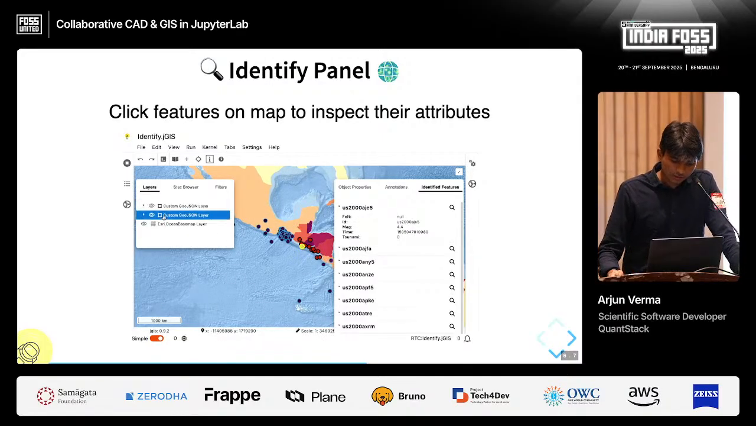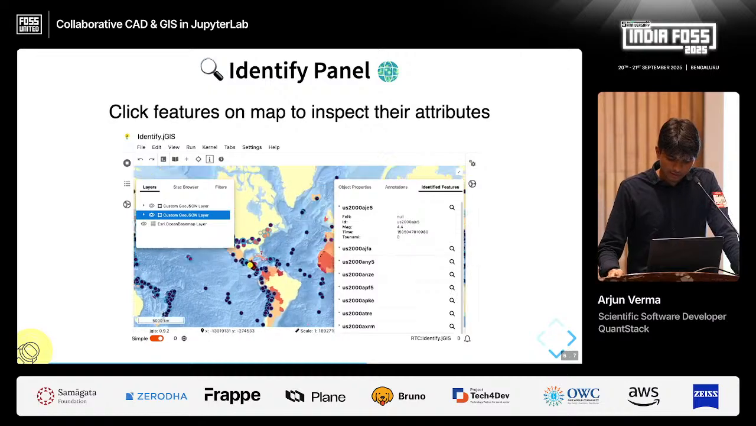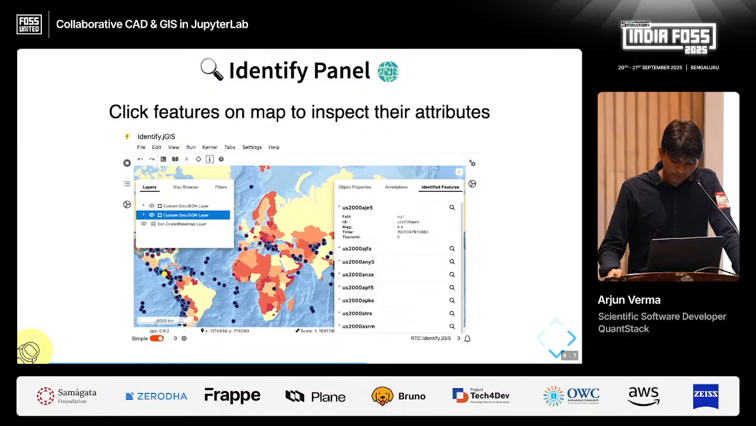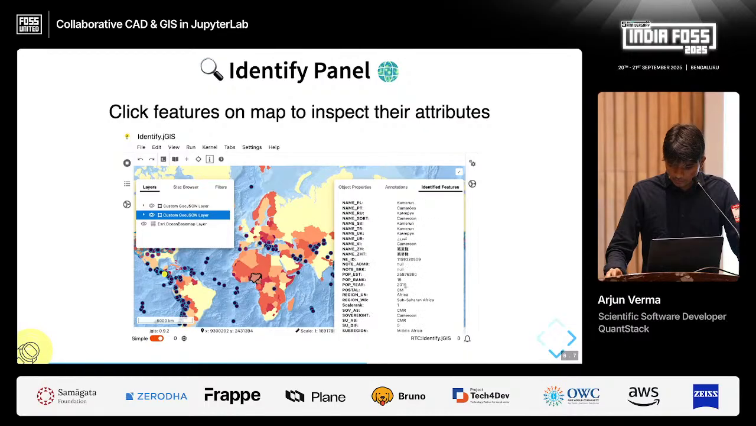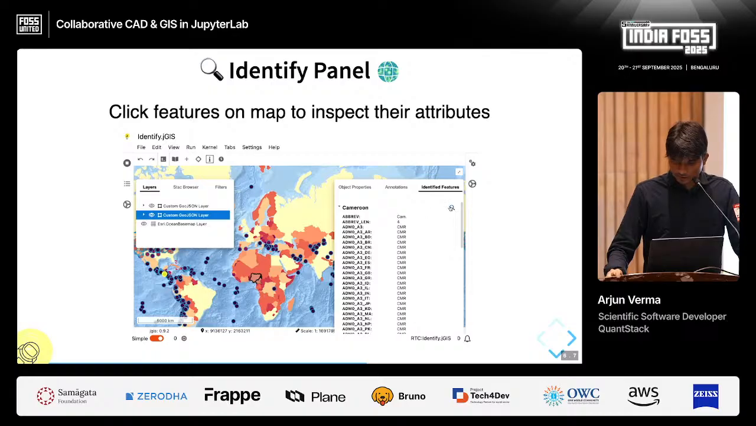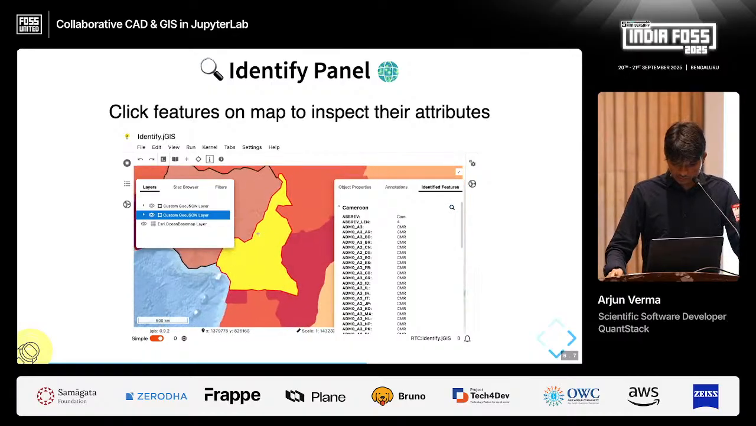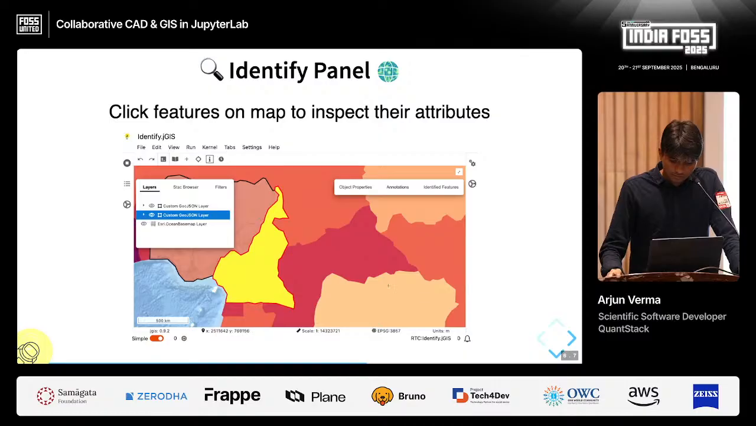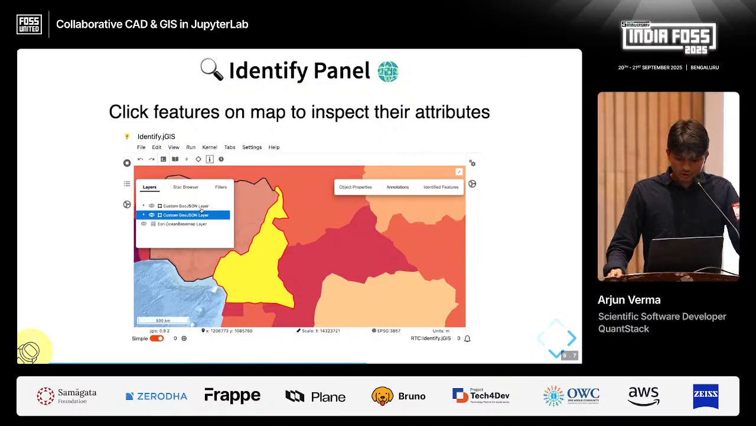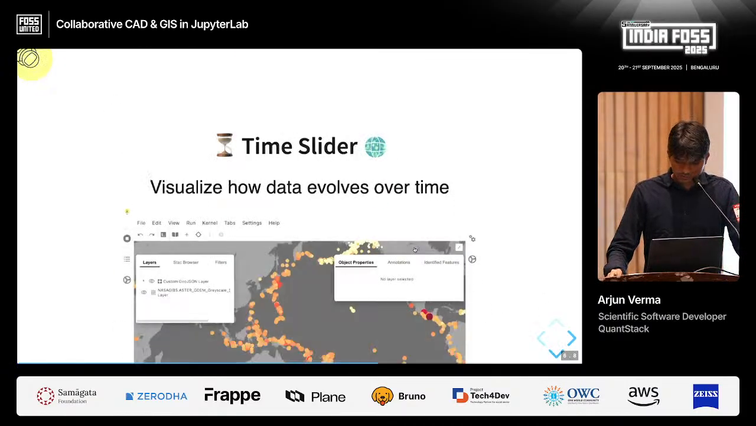Similarly, it works for polygons and lines as well. So now I would select some countries. This is Cameroon, and I must have selected a couple of countries. If I click on this again, it would zoom in and show me all the things that the data have. And we are also going to support the attribute table soon, just like QGIS.